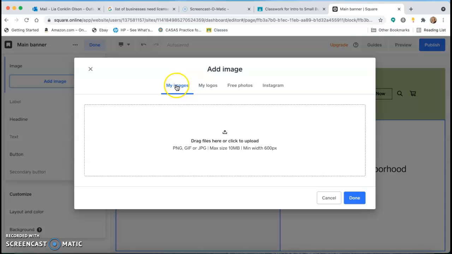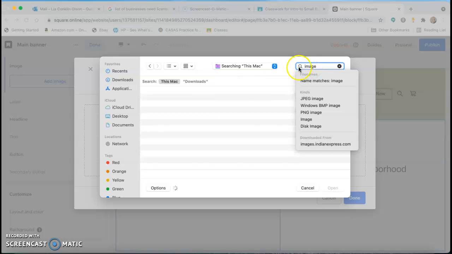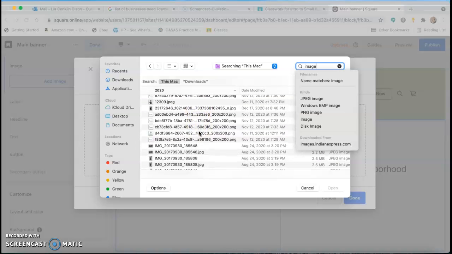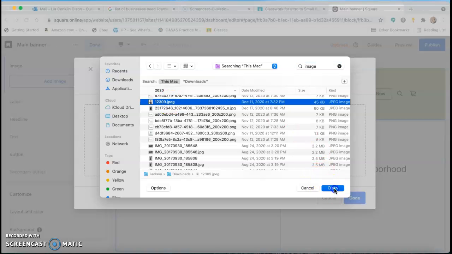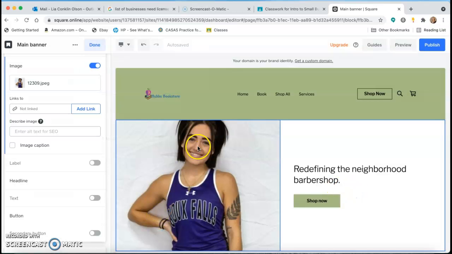So where do I have my images? Click and drag a file or click to upload. I don't really know where I have an image. Let me just see if I have an image here somewhere. Who knows? Let me just pick something. All right, let's see what this is. All right, there's an image, okay? Maybe I'm selling sports gear, so I click Done, and there's an image of the sports gear.